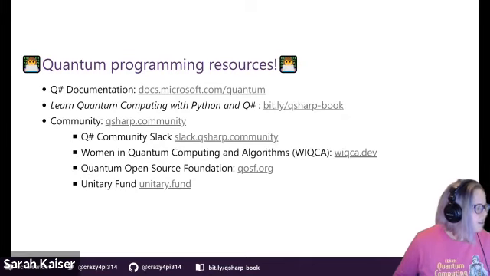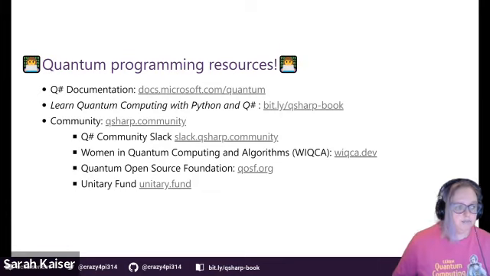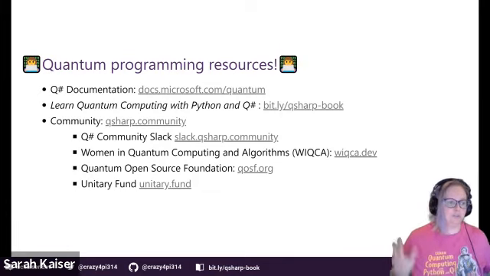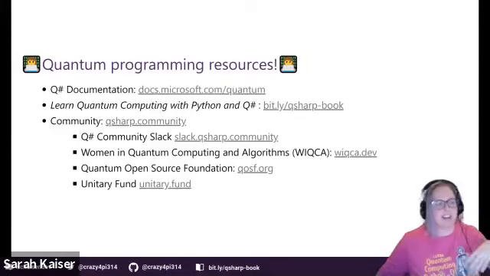But let me put a link to the quantum algorithm zoo here real quick. This is maintained by Stephen Jordan, who's a researcher in the field, and it's a really good resource if you're just looking for what algorithms are out there. They're all listed by category.